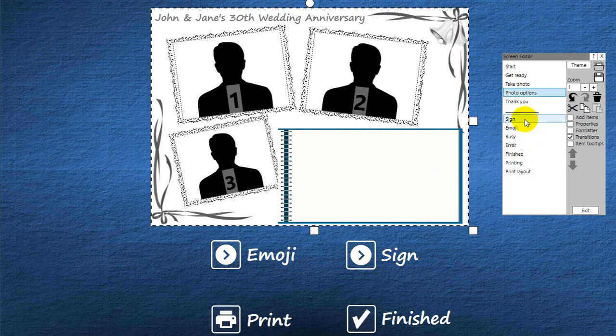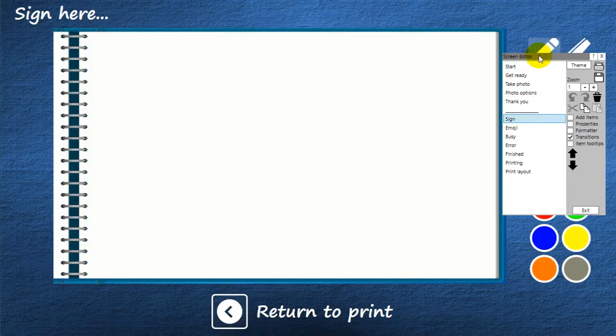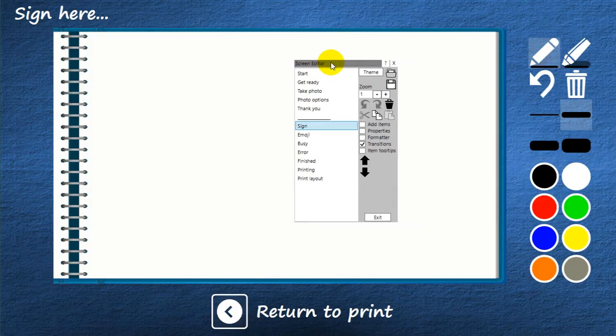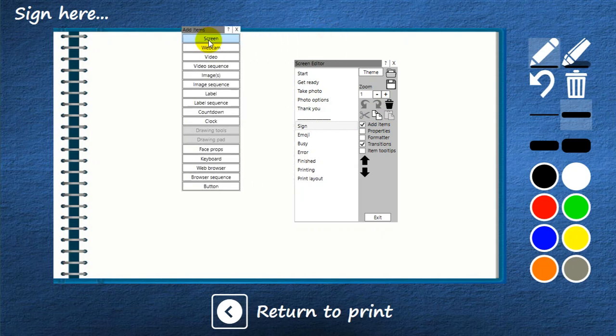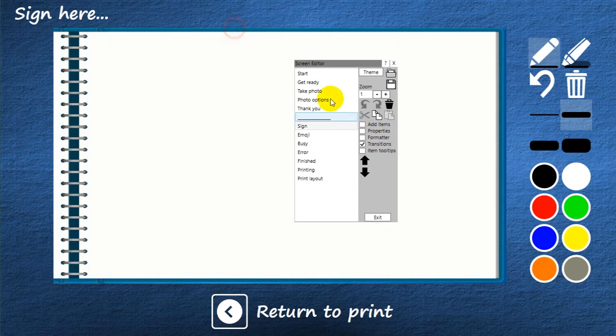Let's have a look at the sign screen. Now the sign screen is a user-defined screen that I added to the event by clicking the Add Items button and selecting Screen. I then named it Sign and I moved it down the list to appear below this line, which means that by default when the event is playing it won't normally appear. The normal process of event flow is to start, get ready, take the 3 photos, show the options and thank you, and then it goes back to the start screen.